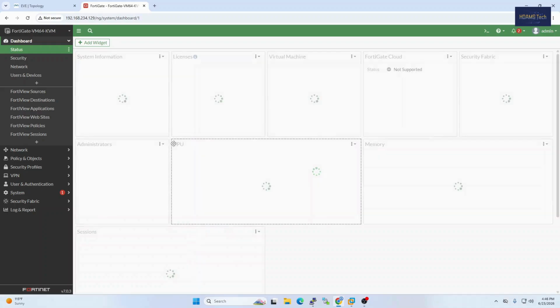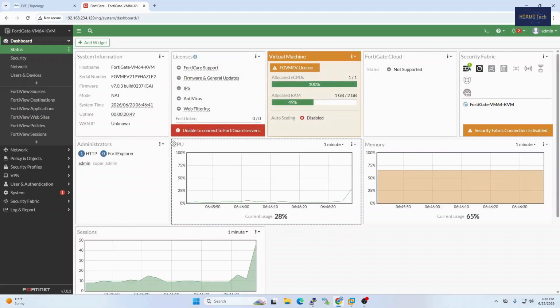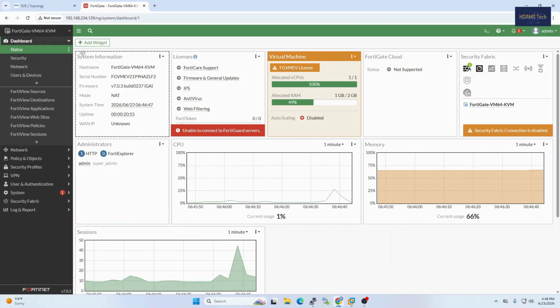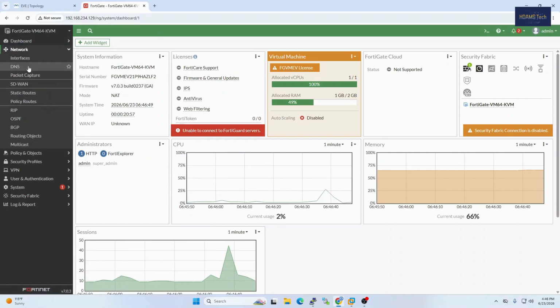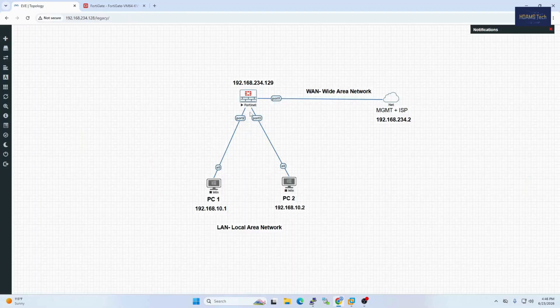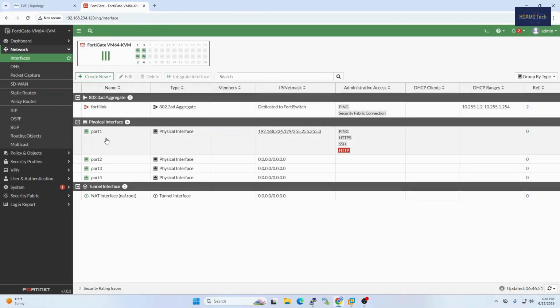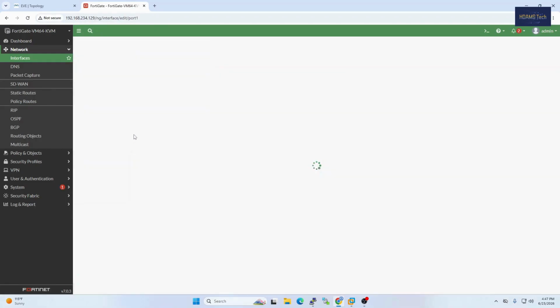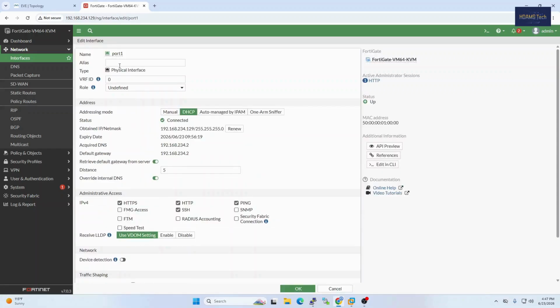Now what we will do, first of all we will go to the interfaces. We will create the network interfaces, and you can see here port 1 is wide area network. So go to here port 1, just right click, edit, and for the alias you can write whatever you want. So I will write here WAN, wide area network.